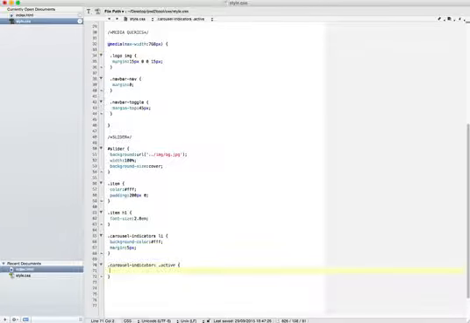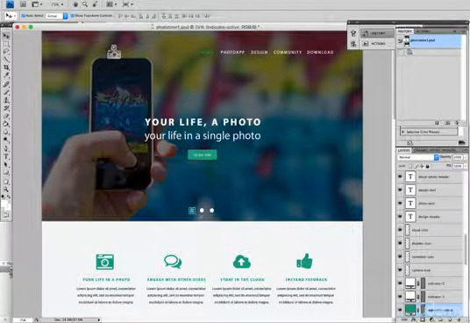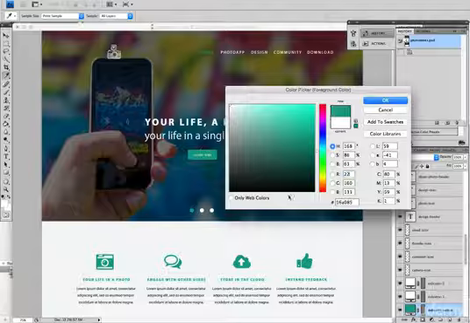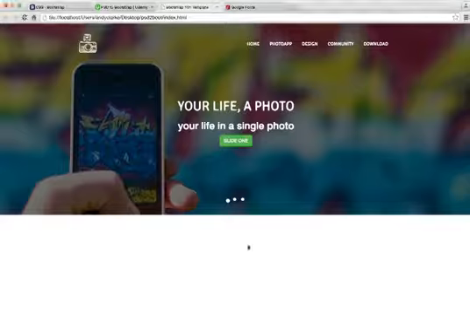Now if we jump to our PSD file, we can see that the colour of the active slide is the same green colour we used before. So if we just grab that colour again and head back to our style sheet, we can add in the background colour property and paste that value in. Now if we just save and refresh, we can see that the active state has changed to green, but we have this horrid white border wrapped around it.